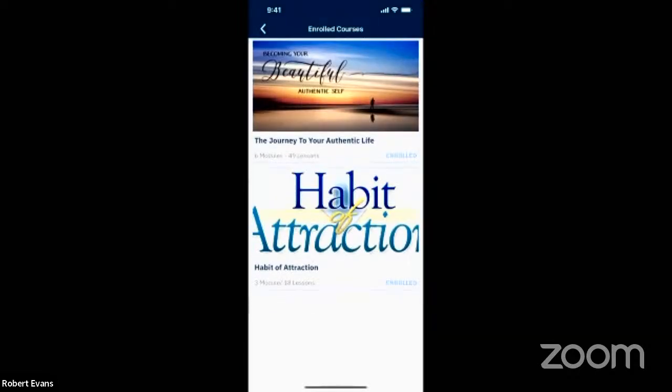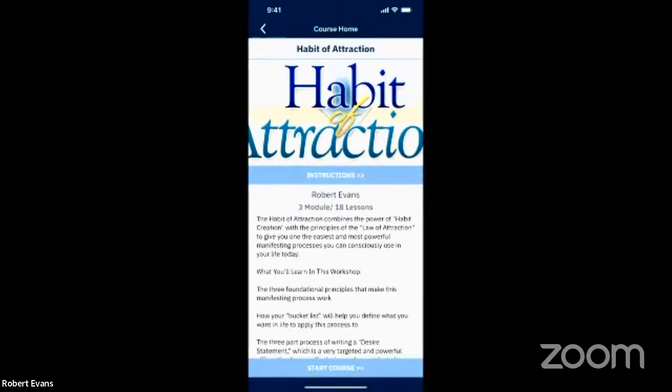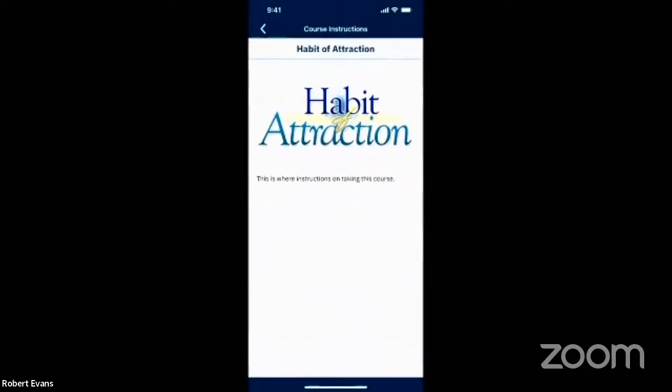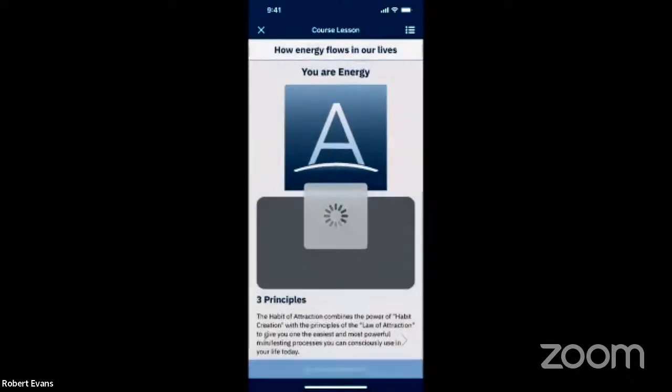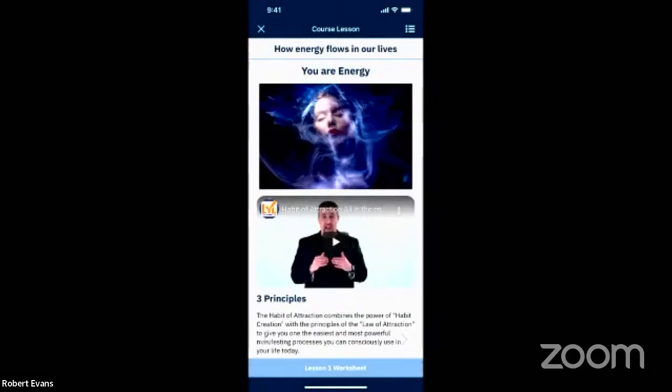It sends me over here, and that's the habit of attraction course that we created a little while ago. And it says that I'm enrolled. When I click on it, I now get to the info page. And then if I click on instructions, those are the instructions that we came up with. Remember? So the image, that's where the text is. That's where the headline is. And then when I click on start course, it takes me to that lesson we just built.